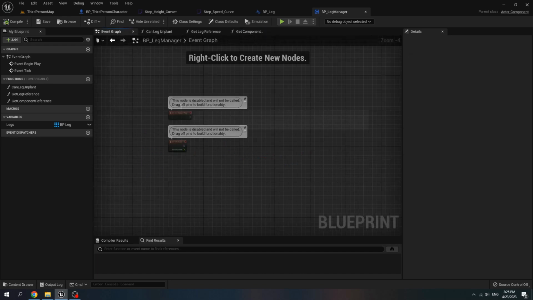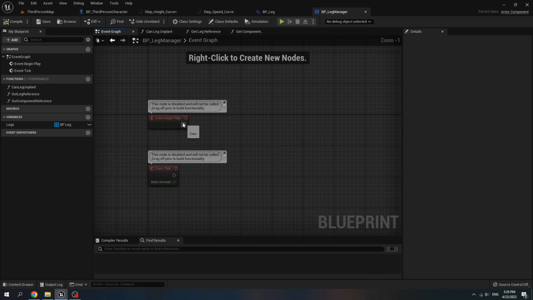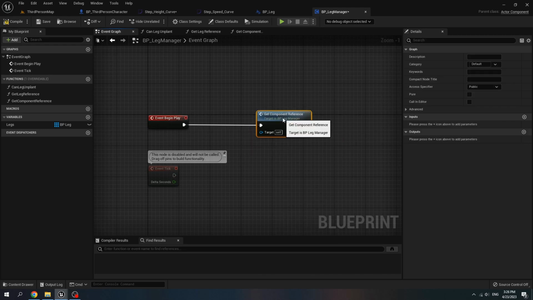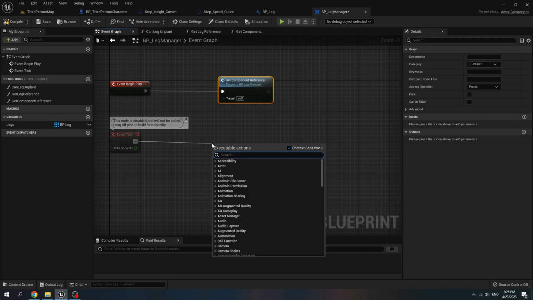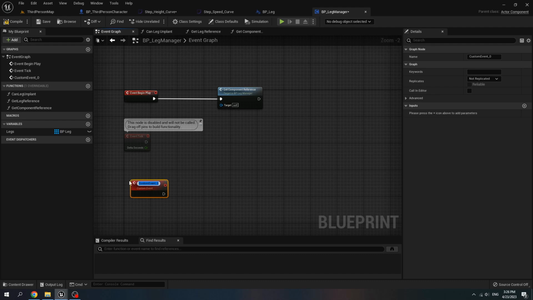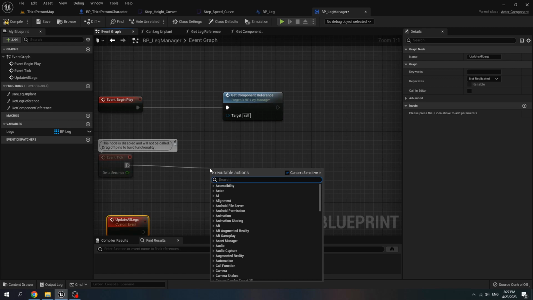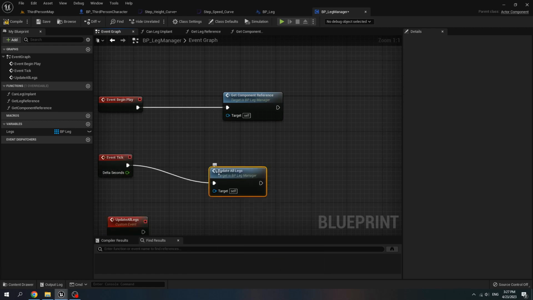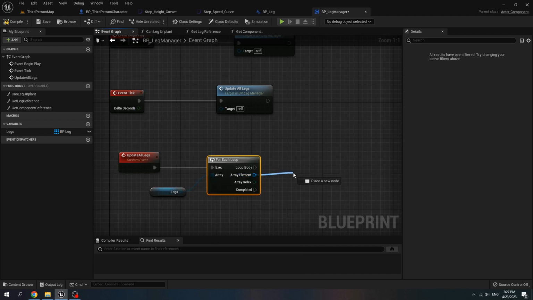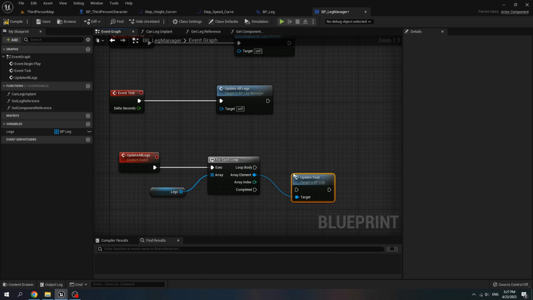Go to event graph. For the begin play, call get component reference. For the event tick, we create a new custom event. Name it update all leg. And for the event tick, call update all leg. Get legs. For each loop, for the array element, call update foot. Connect loop body to update foot.